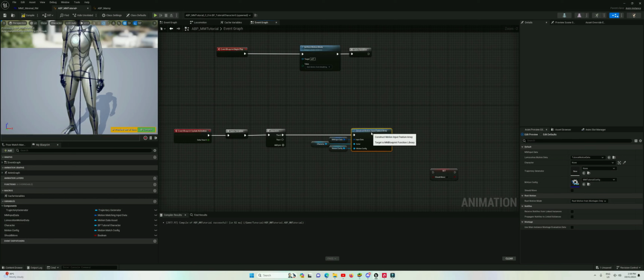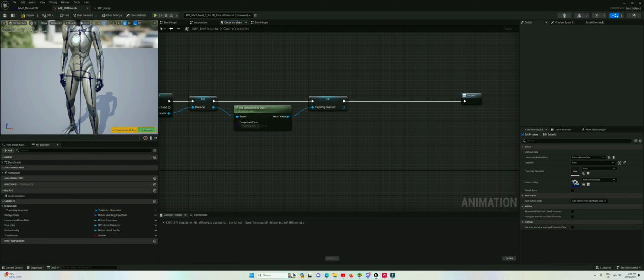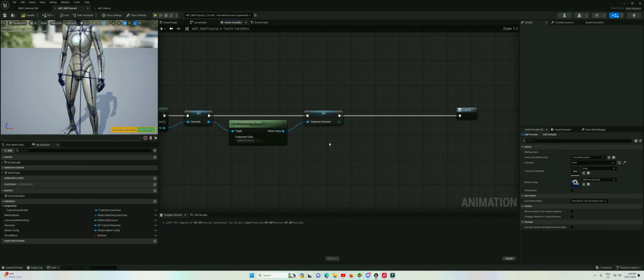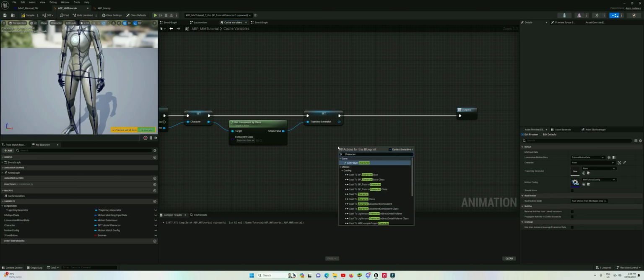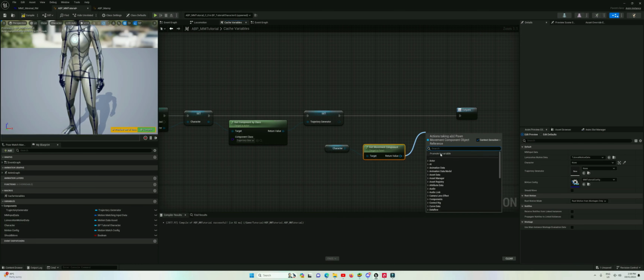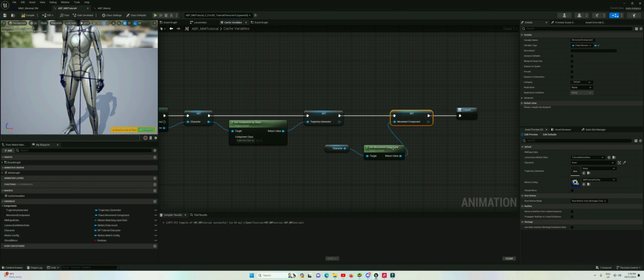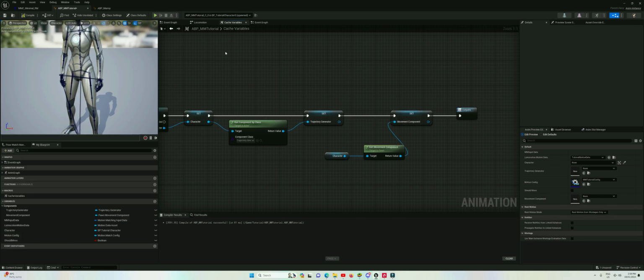Now I've gone and since the last tutorial put these caching in a macro. So just keep that in mind. I do need one more variable here, and that is the movement component. So we'll get movement component, and we'll promote this to a variable. I will call this movement component, and I'm just going to plug this in at the end here, and that will work just fine.